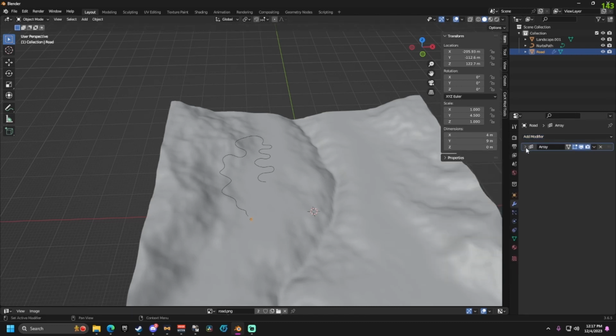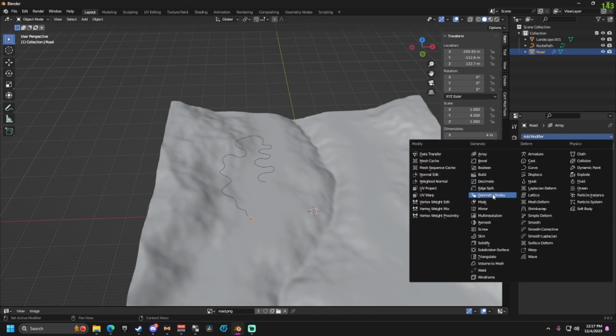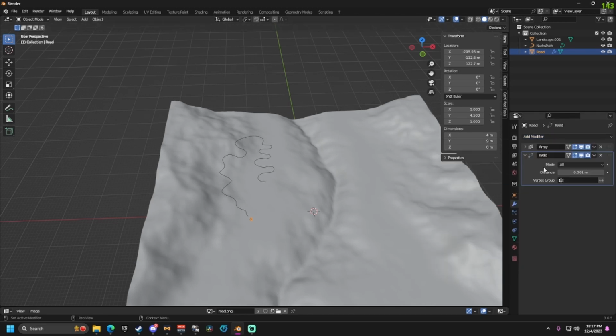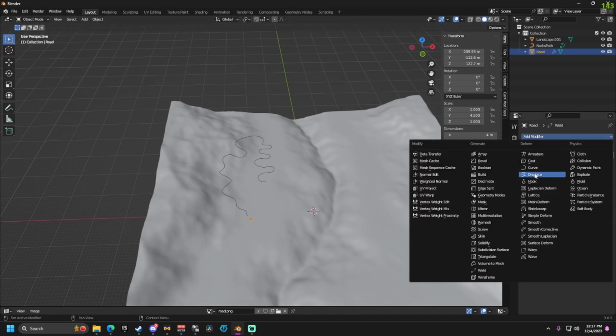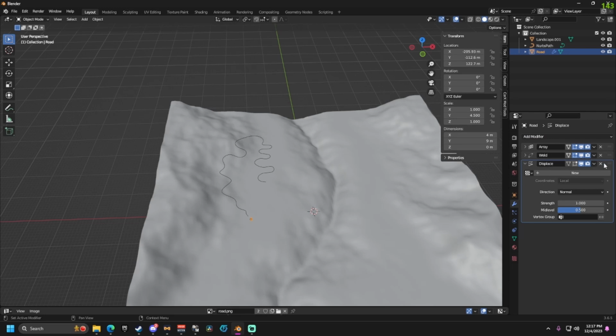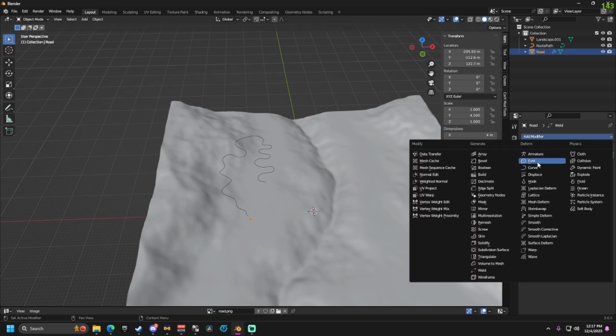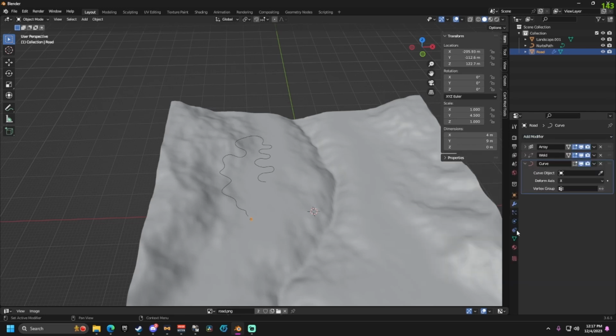And then I'm going to minimize this for now just by using this little arrow on the left. We're going to add modifier, and we're going to go to weld. I'm going to minimize that. Go to curve. Oop, I exited that one. That's the wrong one. Add modifier. Go to curve. And that should be all we need for just right now.